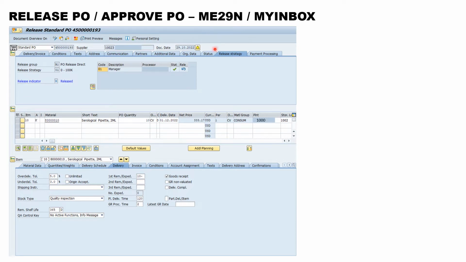Okay, so you're going to get this approval box under the release strategy tabs over here, and simply click on this tick checkbox, and that's where the system will turn it to release.